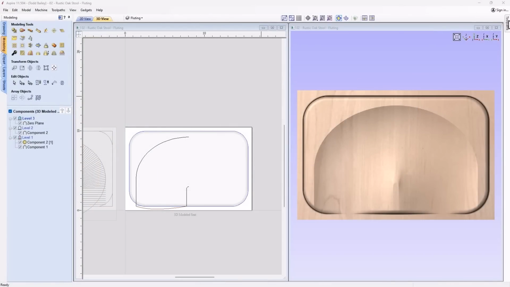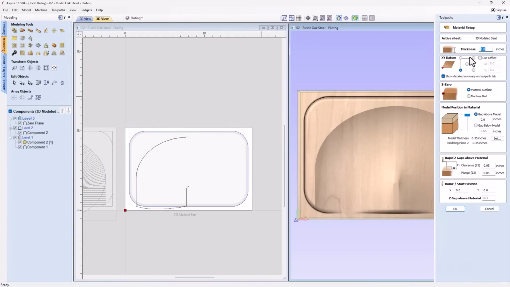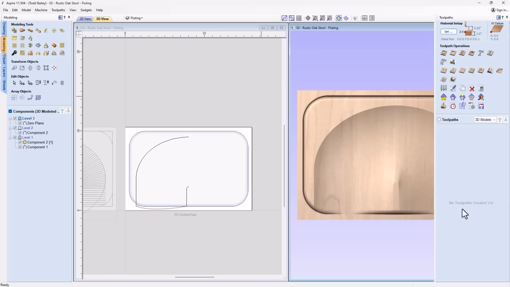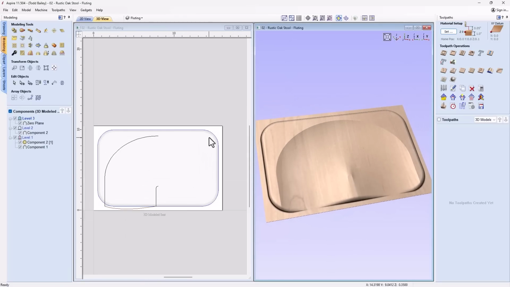Okay, so the first thing we're going to do is make sure our material setup is okay. So we're going to push that model that we created all the way to the top of our material. Then we're going to check all the rest of our settings and click OK. Let's go ahead and retile our view, and let's start off with a 3D roughing toolpath.